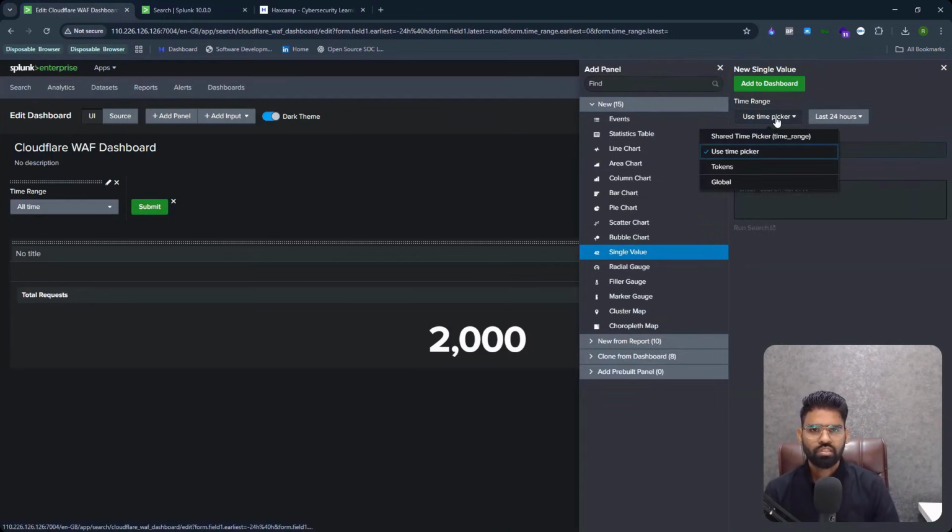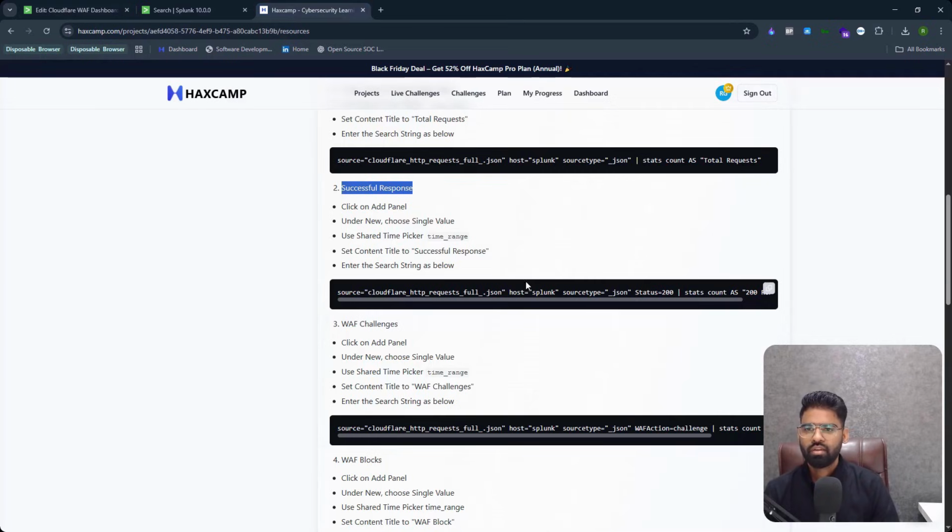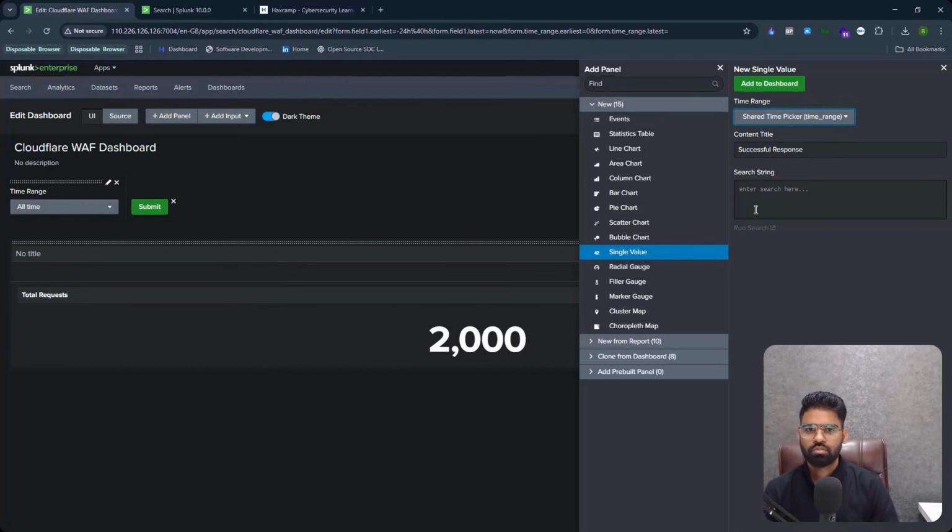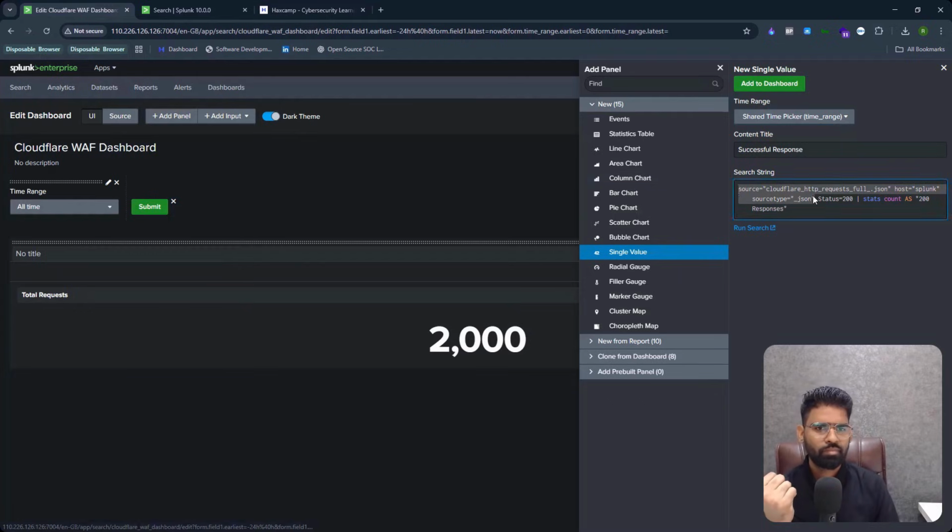Single value, successful response, time picker. Copy this, paste it in here. You can see the source type. This data is exactly the same. It's just that the status code is 200.